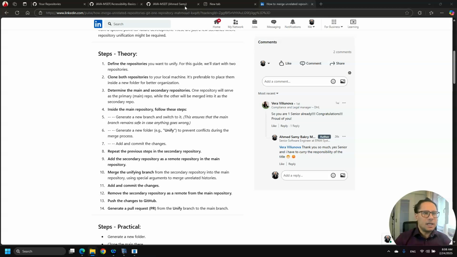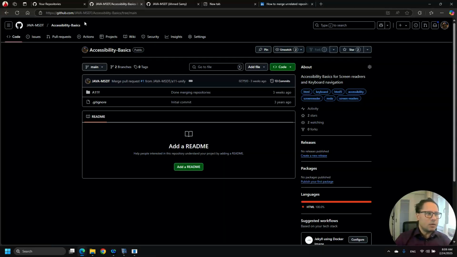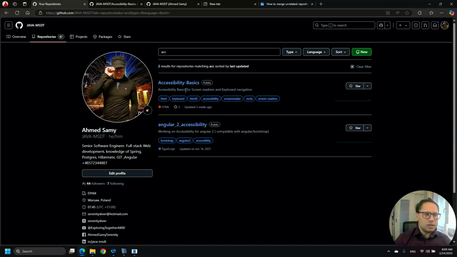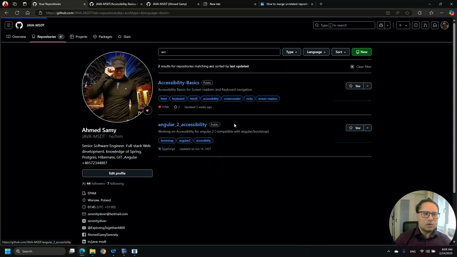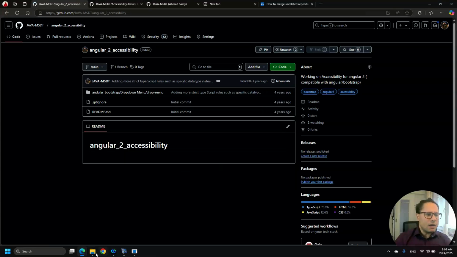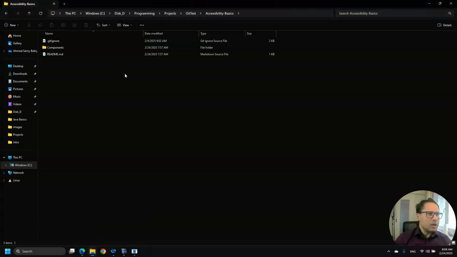Okay, with that said, let's get into it. For example, that's my GitHub account, and I have repositories accessibility basics and Angular 2 accessibility. Both of them are related, are front end, and they are working with accessibility. I would like to unify them into one repository. First of all, I take one of them to make it the main repository, that will be accessibility basics. And the second one will be Angular 2 accessibility. I already have in my account here accessibility basics, which is my main repo.